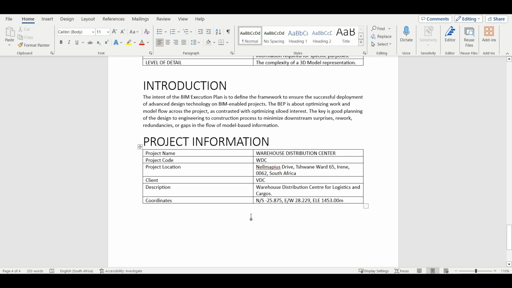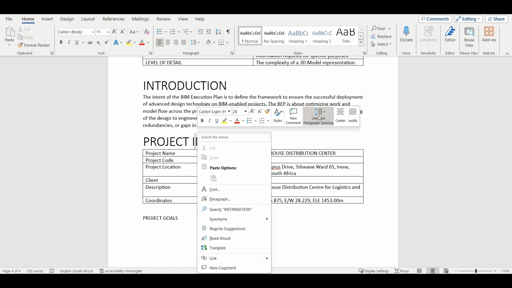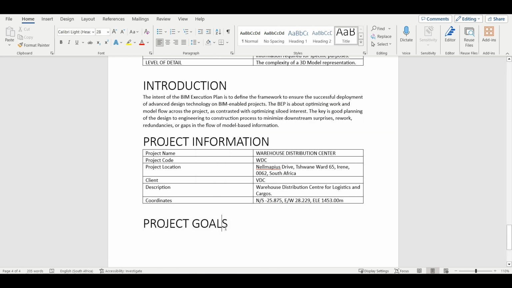Now this is basically our project information. Now the next thing is we're gonna tackle our project goals or BIM goals. So for our project goals, we're gonna have one, and the first one is gonna be visualization.